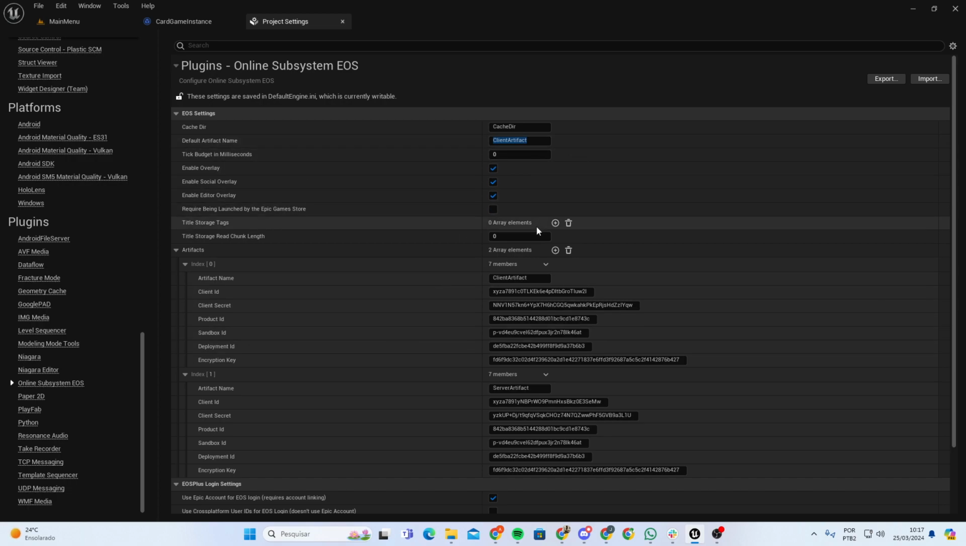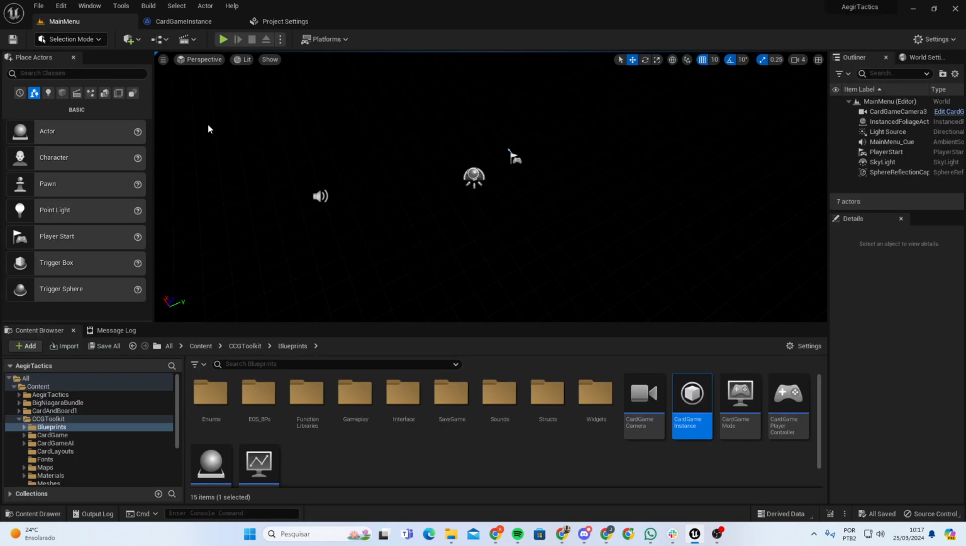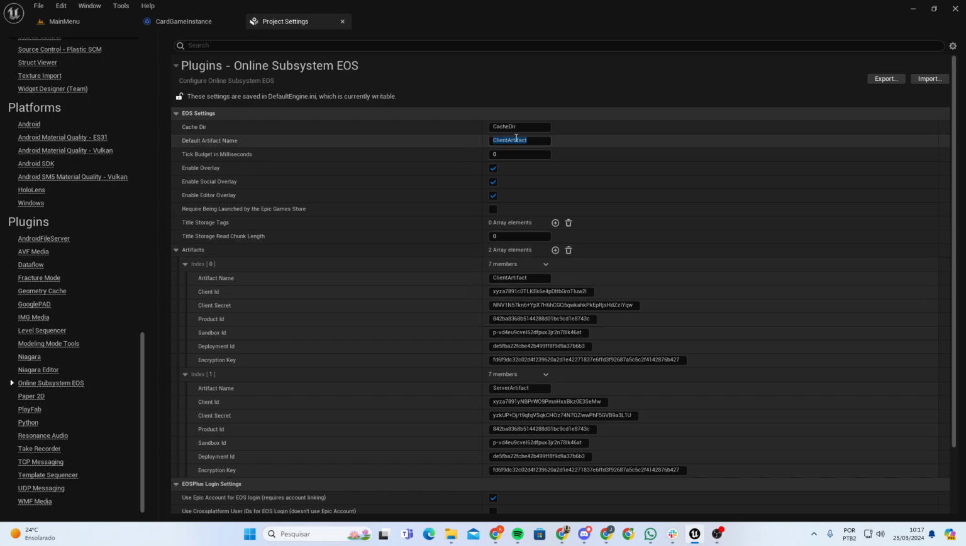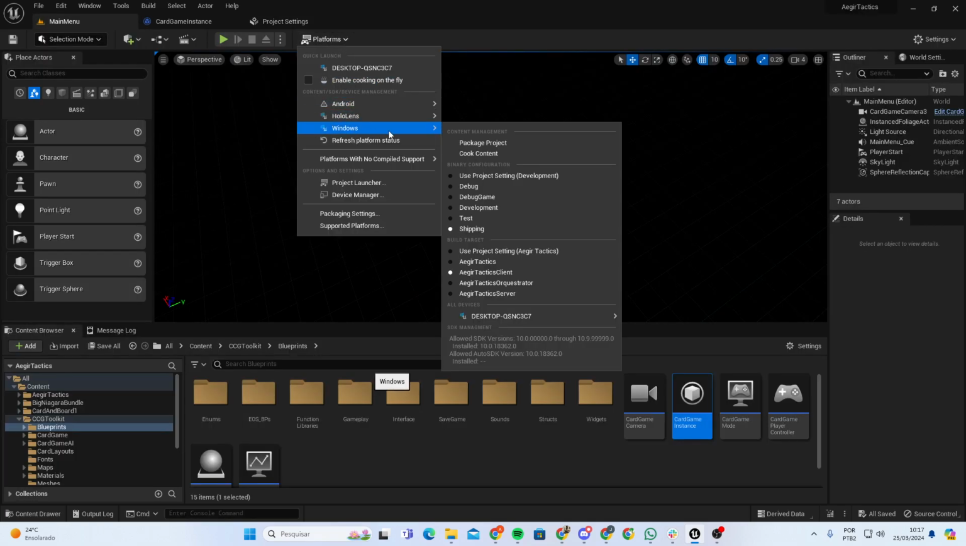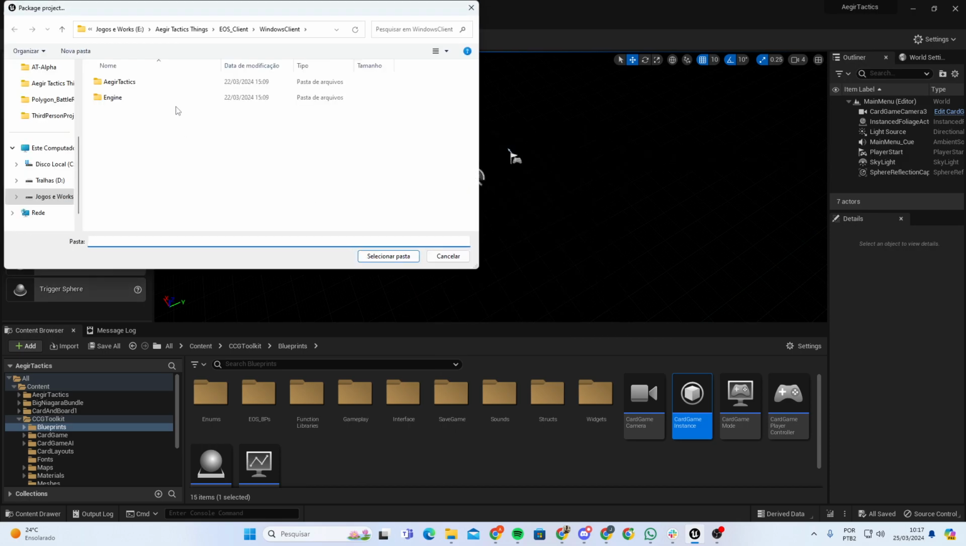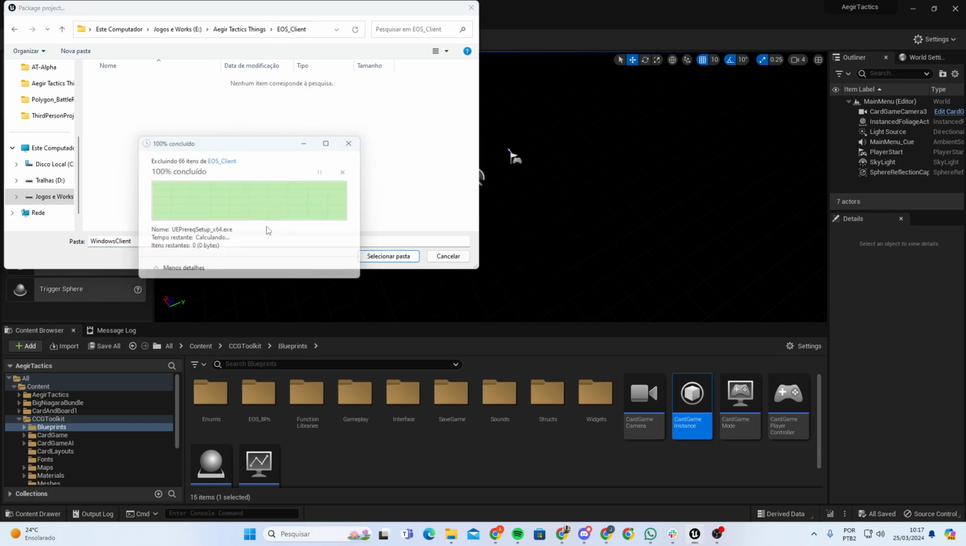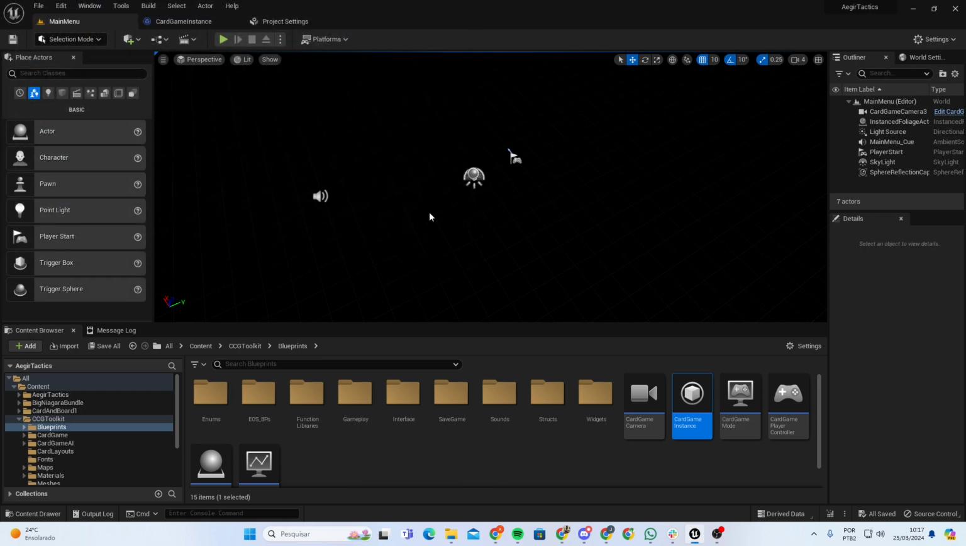Okay, here you will see if it's a client or it's a server. When you put the client here on default artifact name, you can make a package. To make a package, come and delete the last one and start the packing.